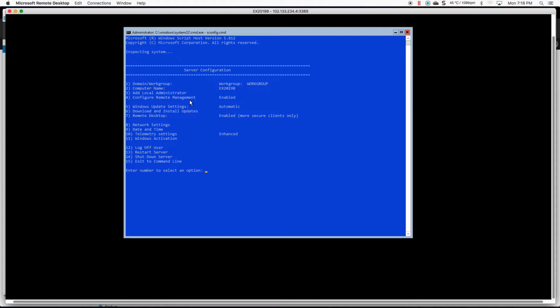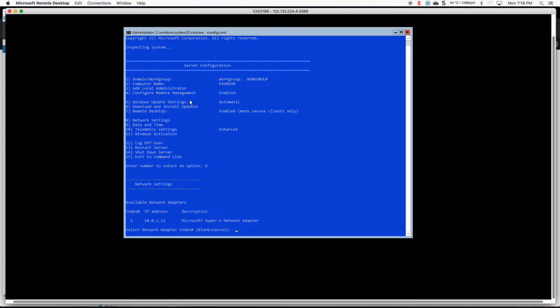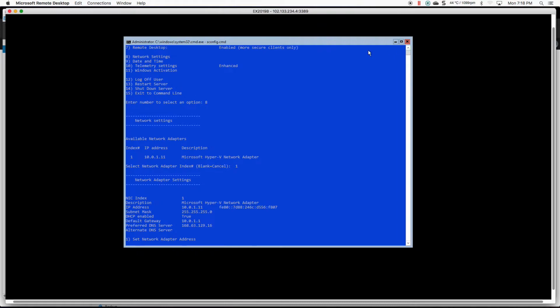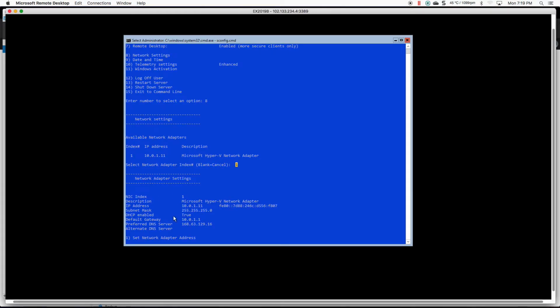So I'm not going to go through all the settings. I basically want to have a look at my network settings. So what did I do there? So I selected number 8. So you see there. And it brought up a high level view of my adapter with my IP address. Now, if I wanted to go into advanced adapter settings or more information, you type in the index, which you can see is 1, and then it will show you pretty much everything on the NIC.